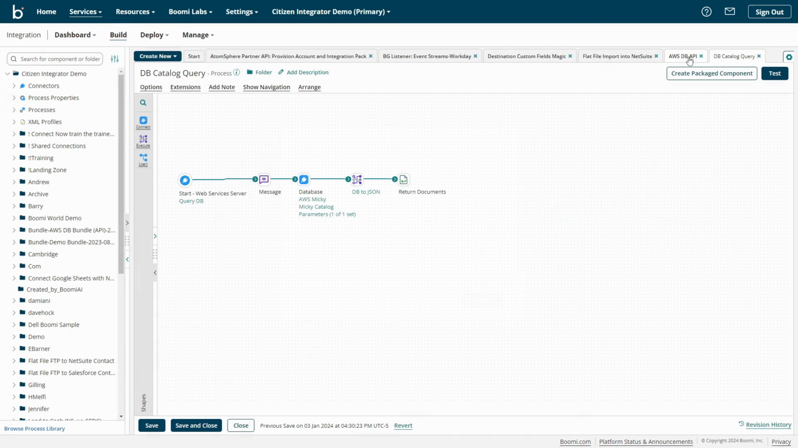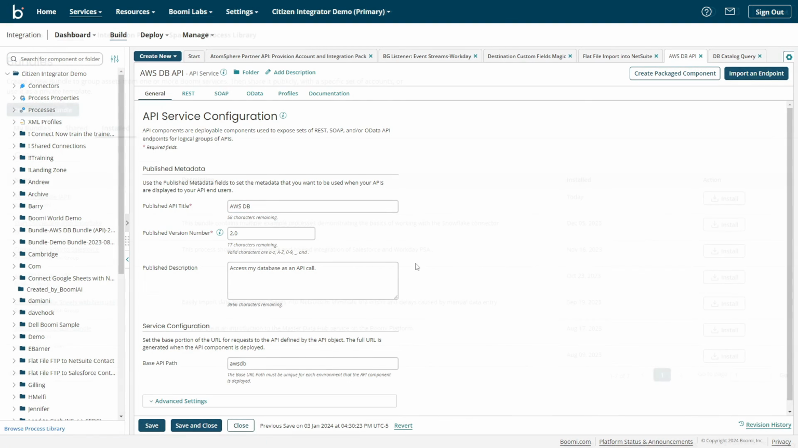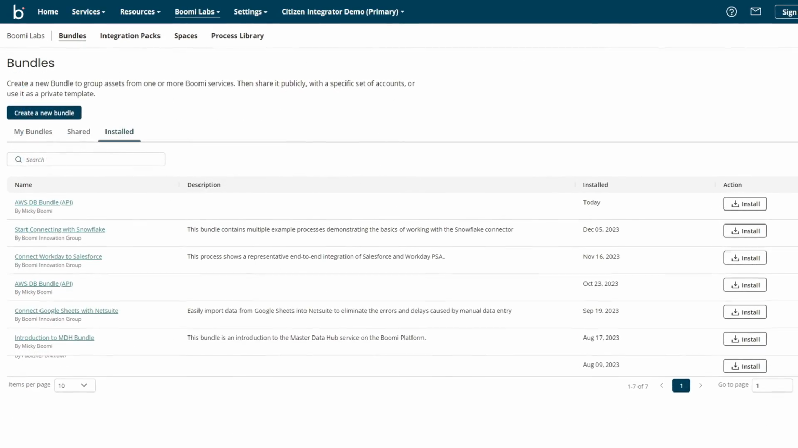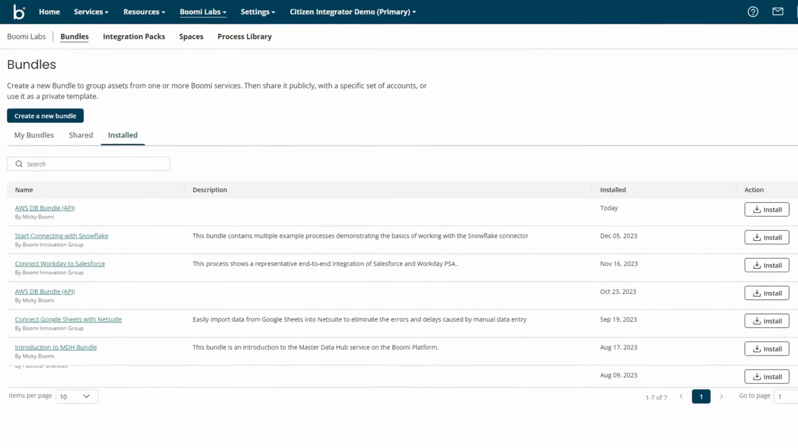Bundles changes how solutions built on our platform can be shared, and we'll continue to receive updates and enhancements over time. So stay tuned.